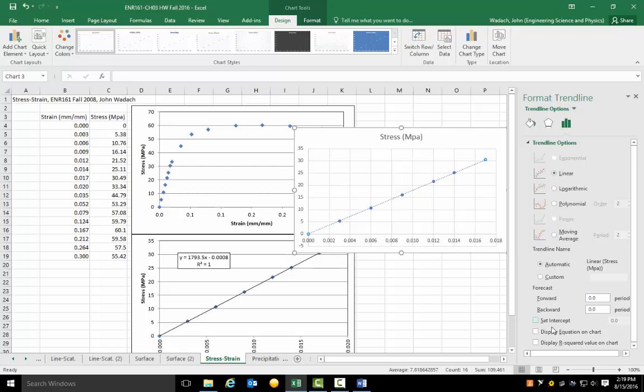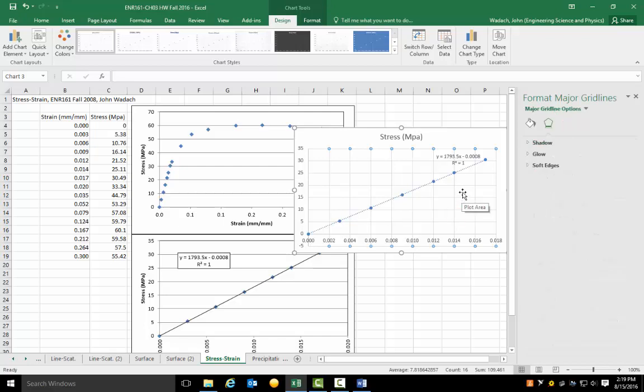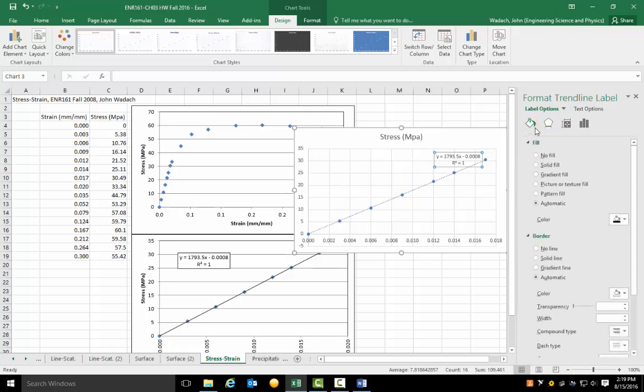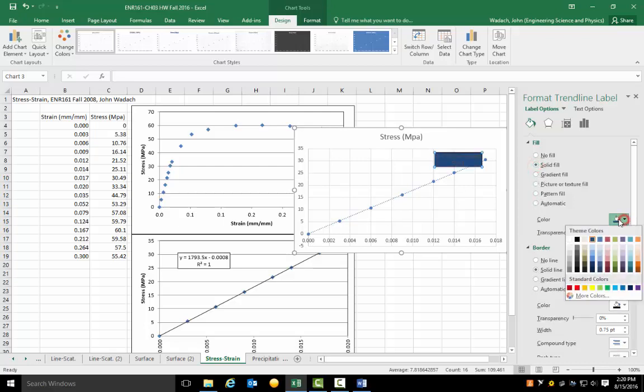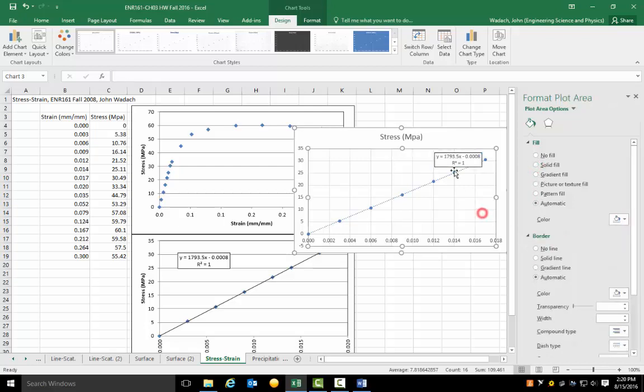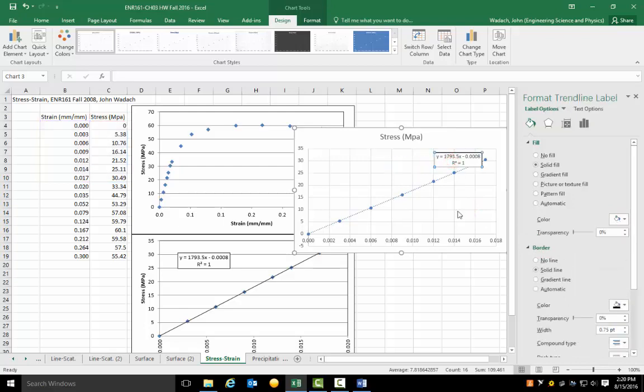So right click, add a trend line. I got options. I got linear. Remember, we want to display the graph, put that on there, and then I just prettied this up a little bit. I did line and fill. I did border. I did a solid line around there, and fill. I did a solid fill that was white. Okay.